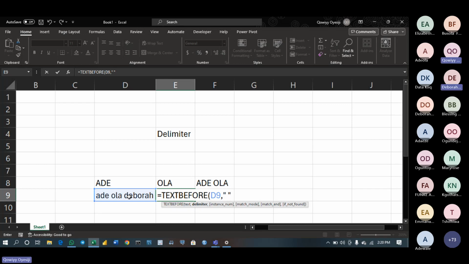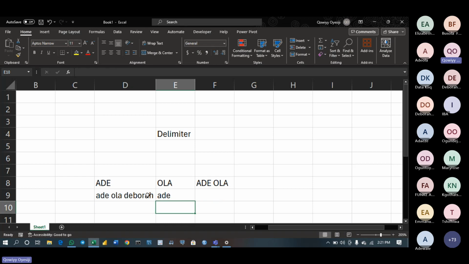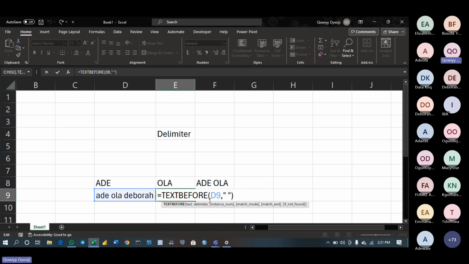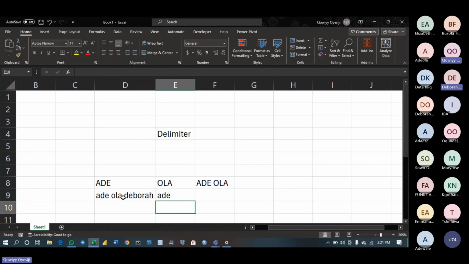You see all these instance numbers, they all have their own usage exactly, but don't let me go there. Let me just explain this one first. Now this is how you're going to use it. Then you can see what they have. Ade. That means the text before the first delimiter, which is space. Ade is my text, and my delimiter is this space, right? So the text before that delimiter is Ade. That's what I'm having.